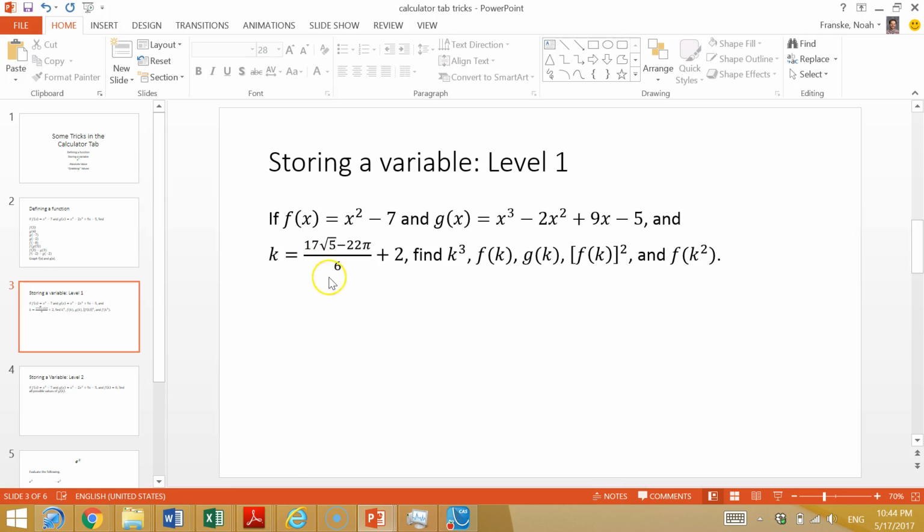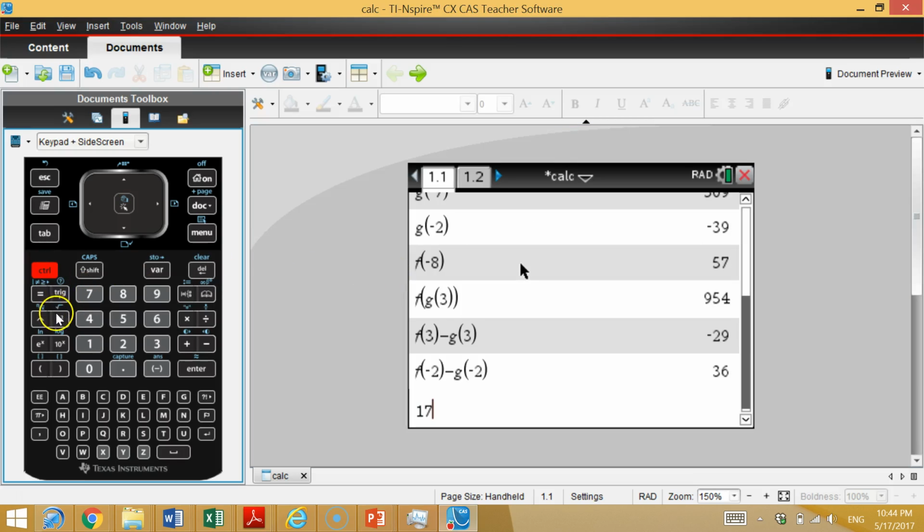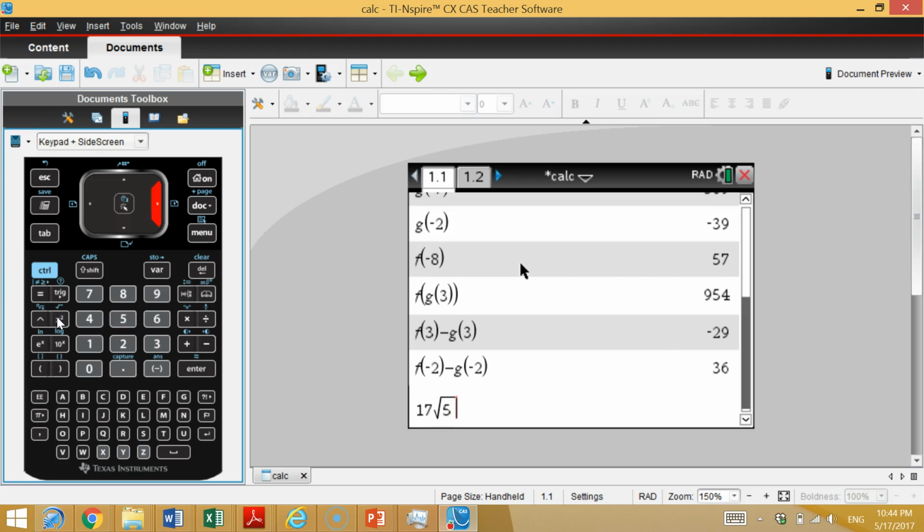So I could type the whole thing in and just cube it. What I'm going to do instead is type this in. So I'm going to do 17, square root is right here, Control x squared. So 17 square root of 5 minus 22 pi, remember pi is next to the h. And I'm going to put that in parentheses because I need to divide that whole thing by 6.